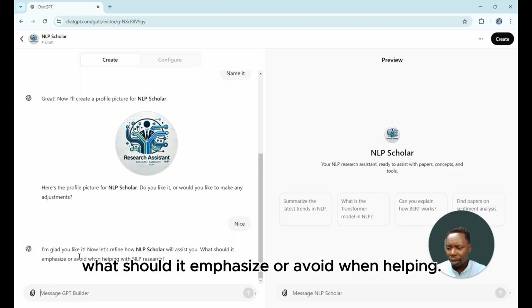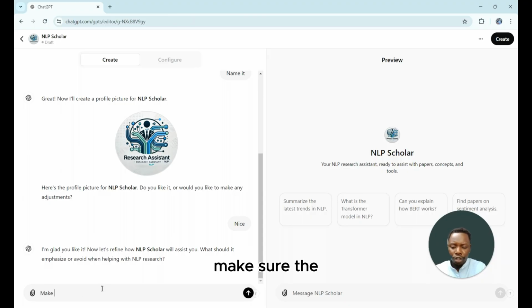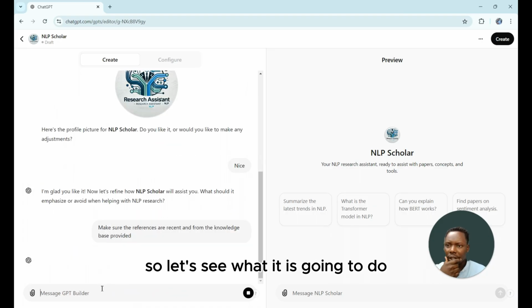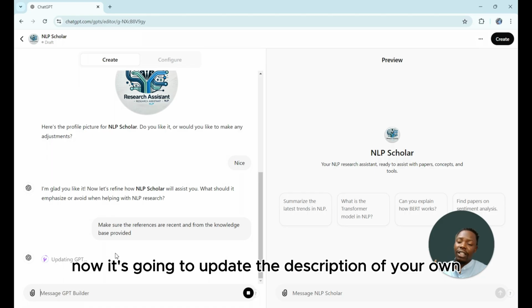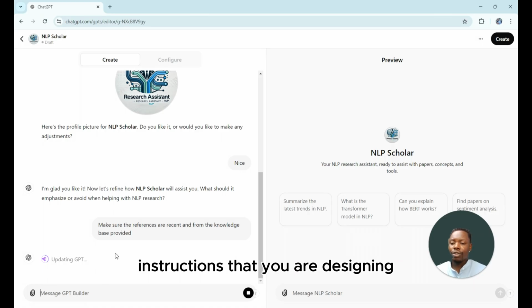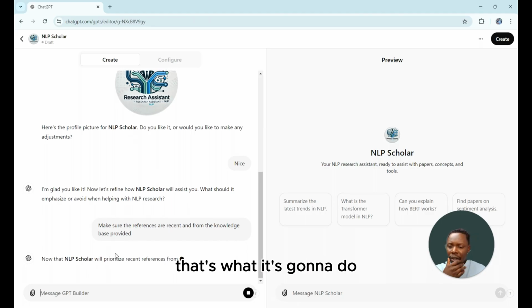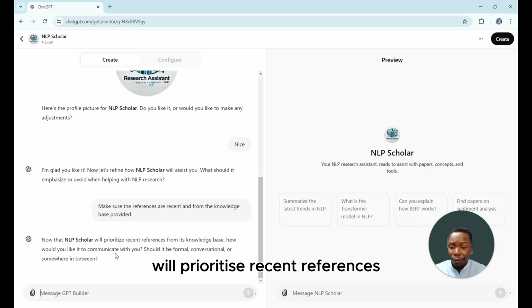Now let's refine your NLP. What should it emphasize or avoid when helping? Make sure the references are recent and from the knowledge base provided. So let's see what this is going to do now. It's going to update the description of your own instructions that you are designing. However you want it to work, that's what it's going to do. So now your NLP will prioritize recent references from the knowledge base.